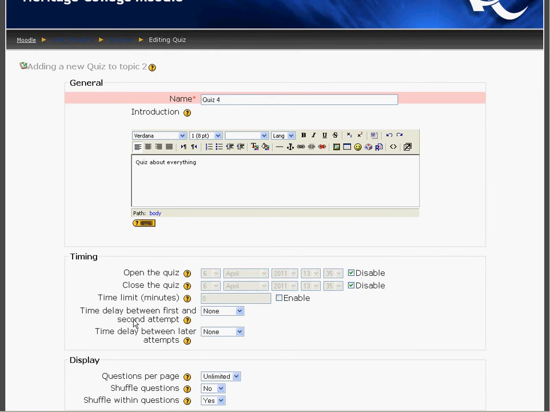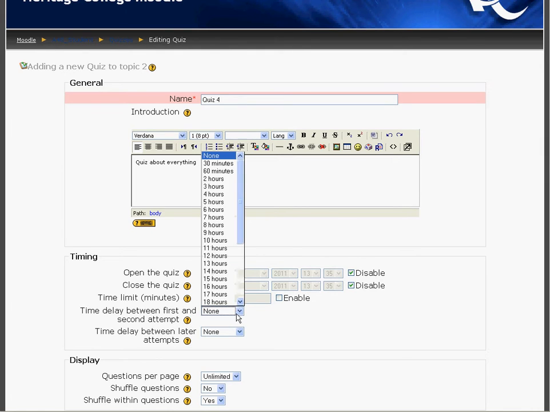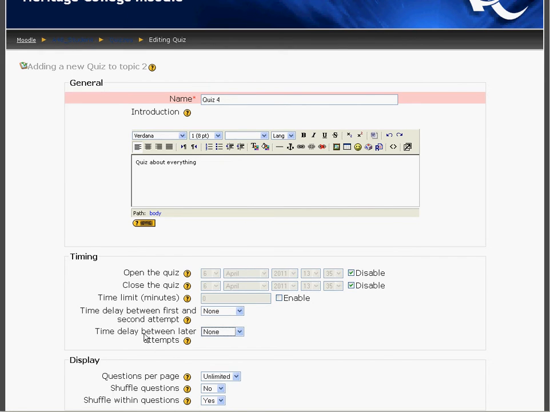The time delay between first and second attempt. So if you give them multiple attempts, you can say, well, you can try once, but then you have to wait 30 minutes until you can try a second time. And then the same deal for time delay between later attempts.